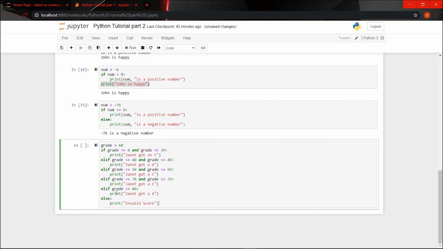Now, for A, you don't need to stop. You already know that from 80 to 100 is A. So you just write elif grade is greater than, elif, that's else if. I call it else if because it's just joined together to make it simpler in Python. In other programming languages, you mostly have else if, but in Python it's elif. So elif grade is greater than or equals to 80, print Janet got an A.